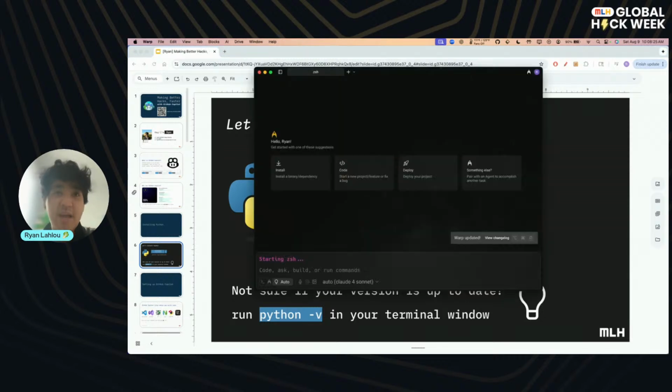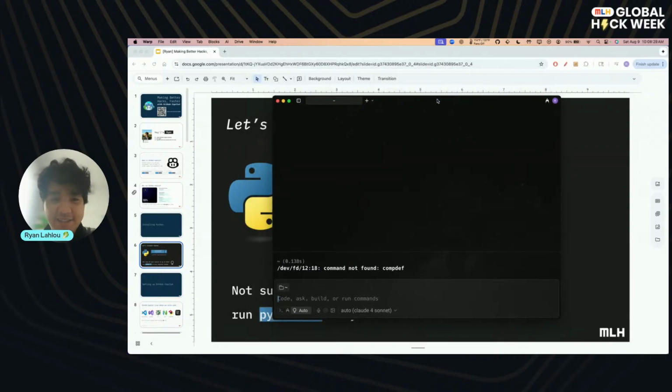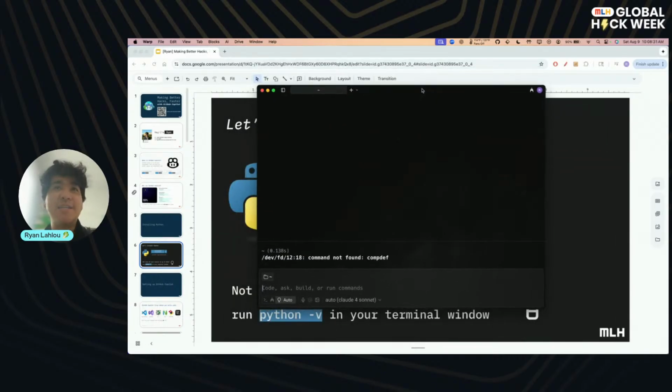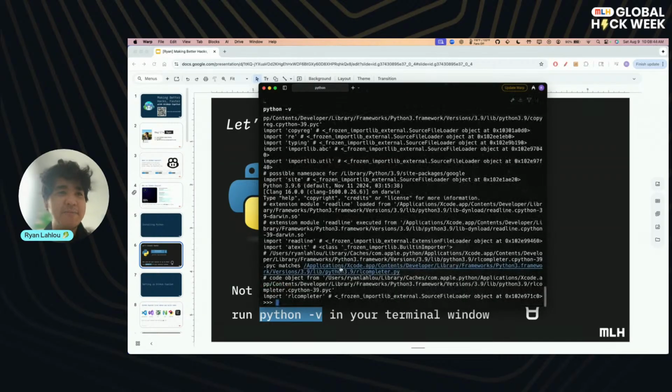So I'm going to open up a terminal, and this terminal over here is a fancy super duper terminal. You'll see them sometimes at hackathons, but it's called Warp. It's basically your AI terminal. But before that, it was just a really nifty terminal tool to use. So let's go ahead and run python -V.